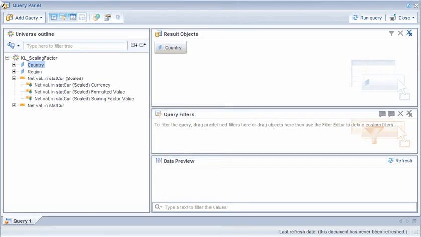SPECS queries sometimes include measures with scaled numerical values. In Web Intelligence, we can work with scaled measures using the scaling factor attribute to determine the scaling value and calculating unscaled values as required.